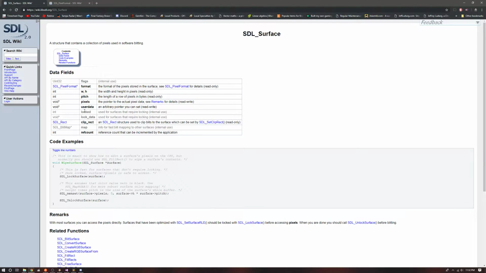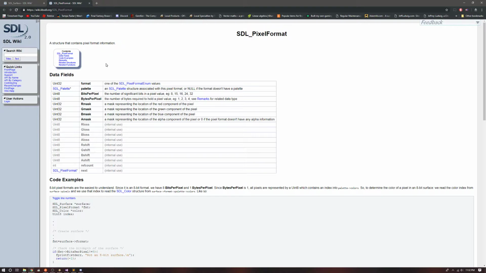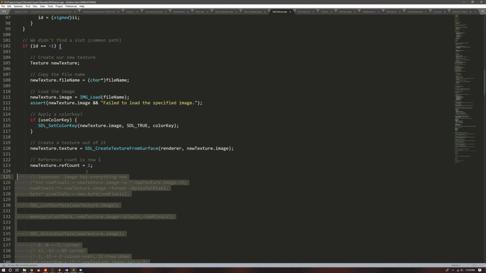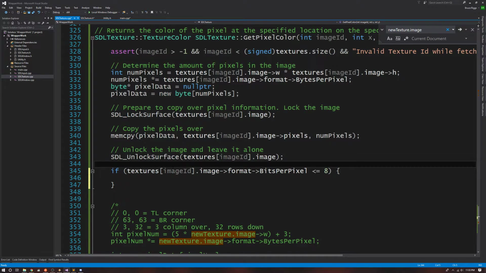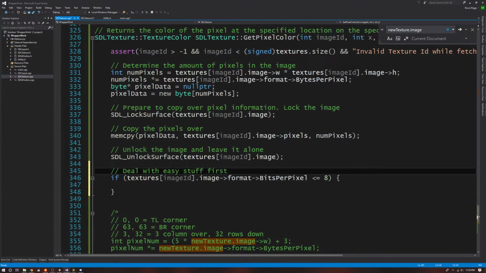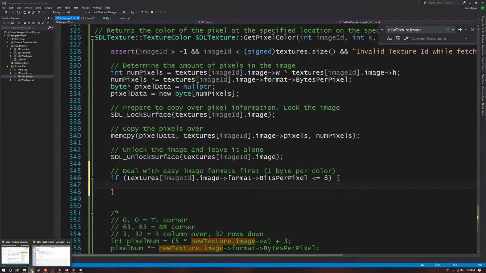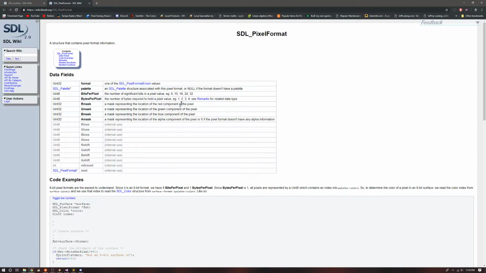Format. Bits per pixel. Bits per pixel. Bits per pixel. One byte per color. That's not right. Yeah, it's 24 or 32. That's definitely not what I meant.